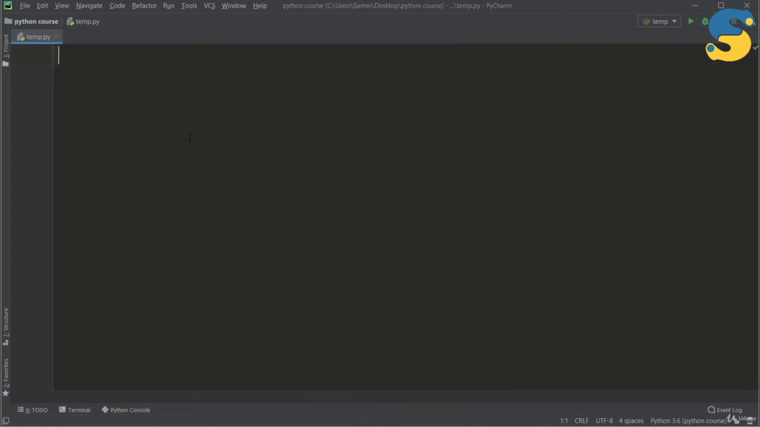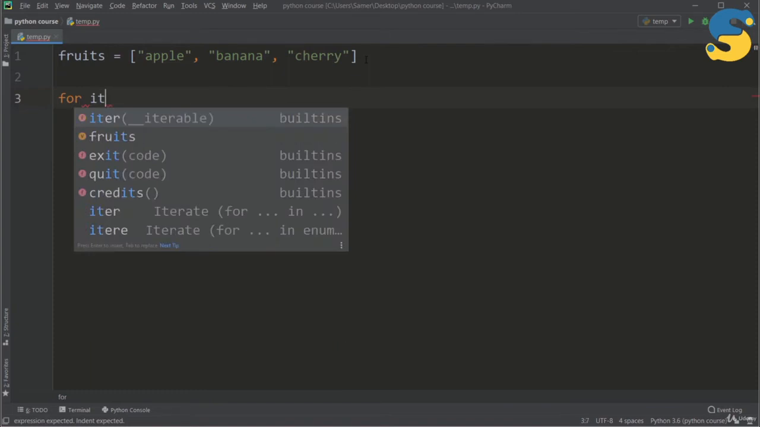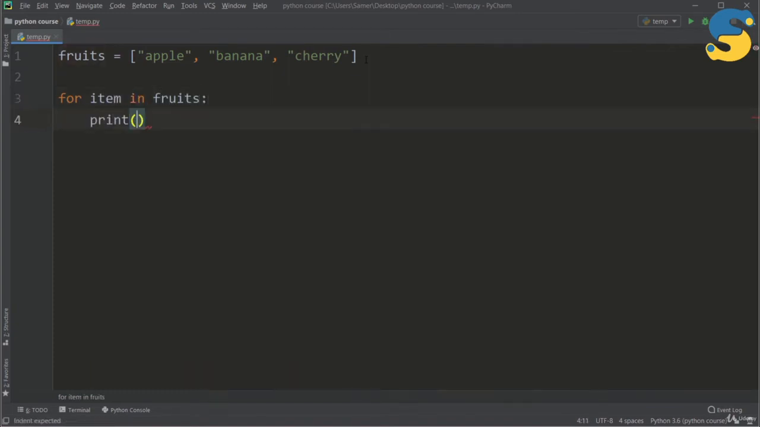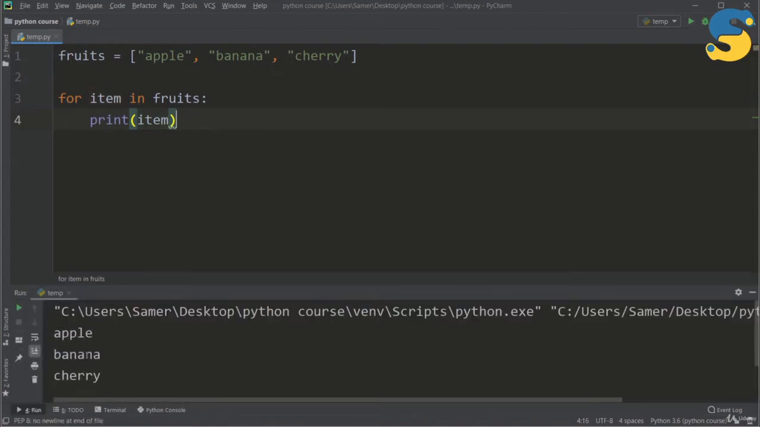Now let's move to PyCharm IDE in order to see some examples. The first example that I want to show you is the following. Assume I have the following list of fruits. So I have apple, banana, cherry, and I want to print each item inside this list. So I will say for item in fruits, then I will say print item. If I run this program, I will get apple, then banana, then cherry. And as you see here, I used for loop in order to iterate over each item of an iterable. In this case, the iterable is a list.